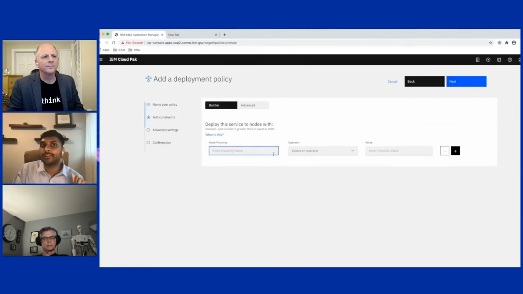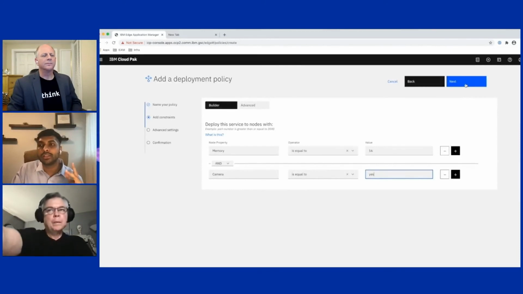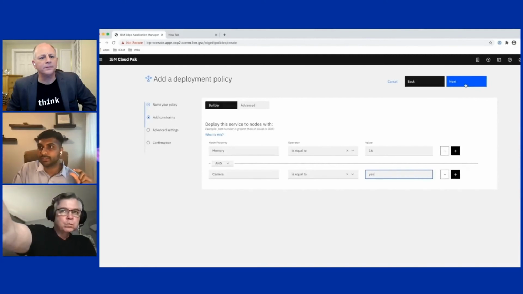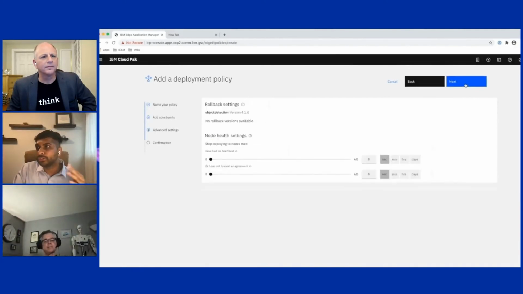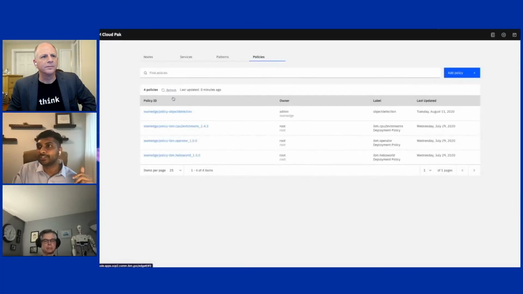And we'll associate this service to this deployment policy. Next, we'll add constraints. So we specify that this particular object detection service must be deployed onto edge nodes that have memory equal to 16, as well as camera equal to yes. So if you remember from before when I showed the edge nodes, these were the 2 node properties that were mentioned for one of those devices. So I'm mentioning this as the constraints.